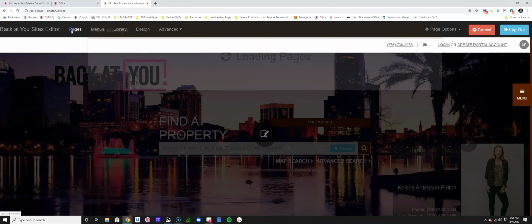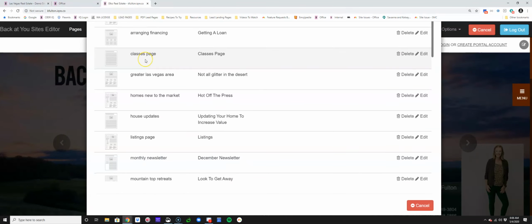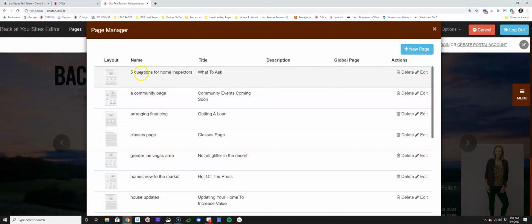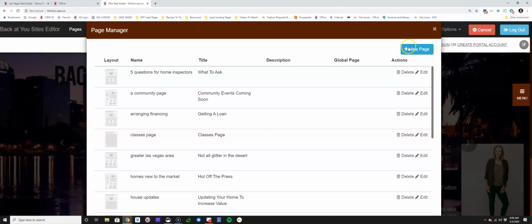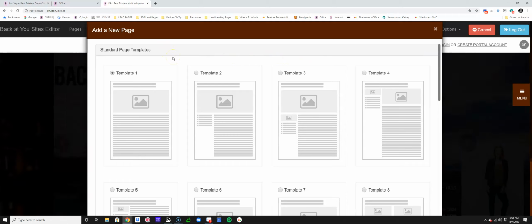As I click on this Pages section, I'm going to see all of the pages that I've created. And if you've never created a page, you're going to have a blank screen here that says Start a New Page. You also can start a new page by clicking the plus new page button in the upper right-hand corner. And when you do that, you're going to first select the layout of the page.